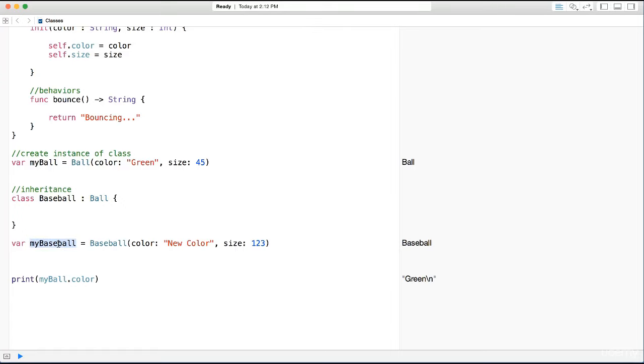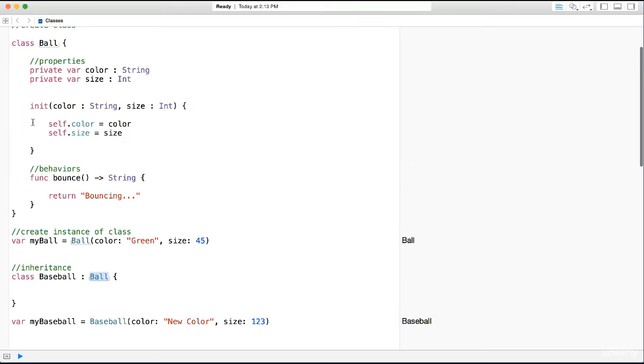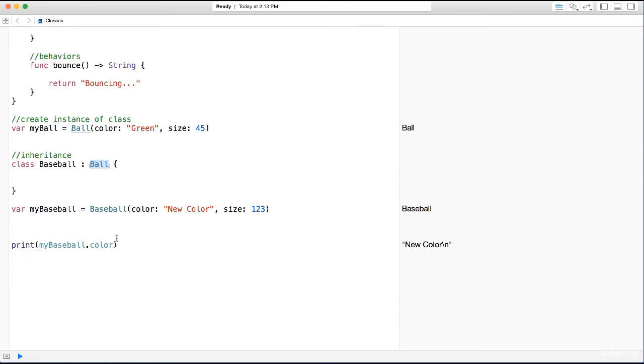Now my baseball object here is instantiated, and we passed a new color and size. If we say my baseball dot color, there it is, say enter, it is going to say new color because that's what we passed in here. And you can see this is the power of inheritance. We just said baseball inherits from ball, and it took everything that ball provides and made it its own. All right.